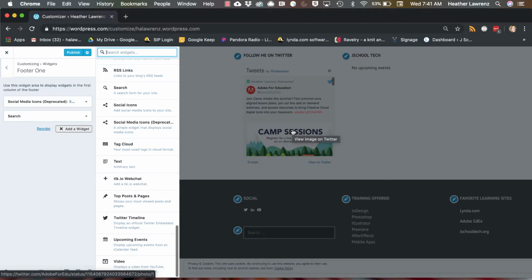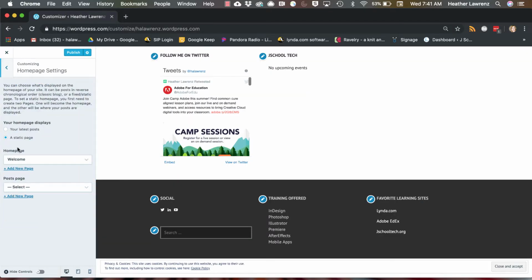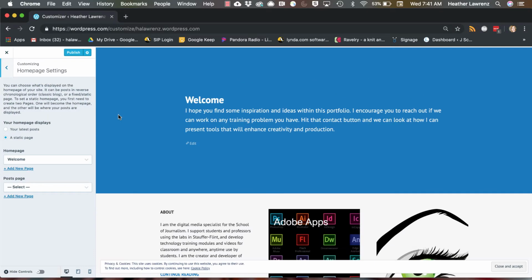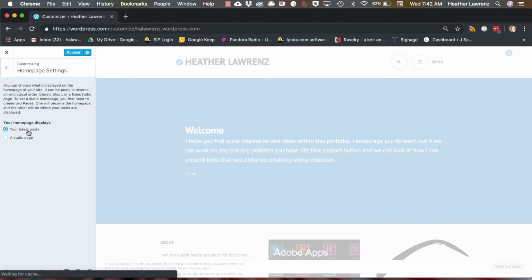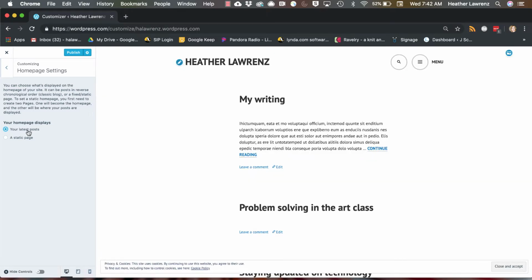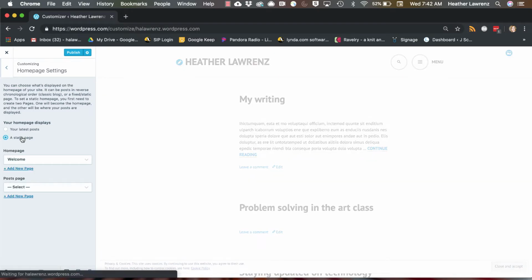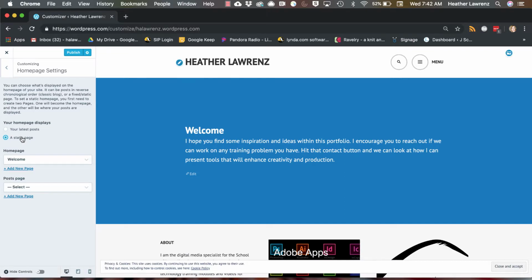Your home page settings allow you to decide how you want that front page to appear. Would you like it to be a static page, or would you like it to display your latest posts? Most of the time, for a portfolio, the front is a static page. That could be your welcome, that could be your about me. A static page means that no matter when you add content, that front page doesn't change.